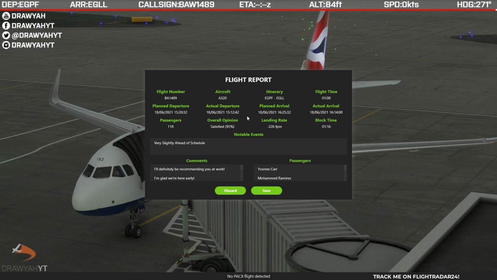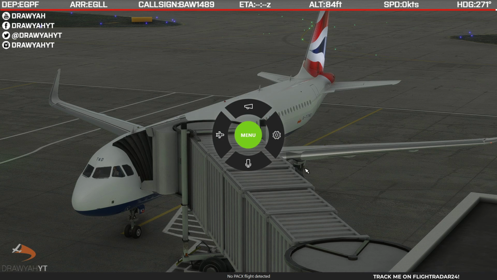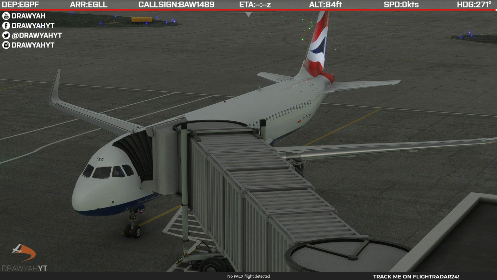Again, the time's a bit of a mismatch because that's when I'm actually recording this as opposed to when the actual flight is. 119 passengers, satisfaction 95, landing rate 226, block time 1 hour and 16 minutes. Heads up schedule, apart from that, everything else looks good. I will now load the replay, and let's have a good look at the landing from the passenger's perspective, shall we?